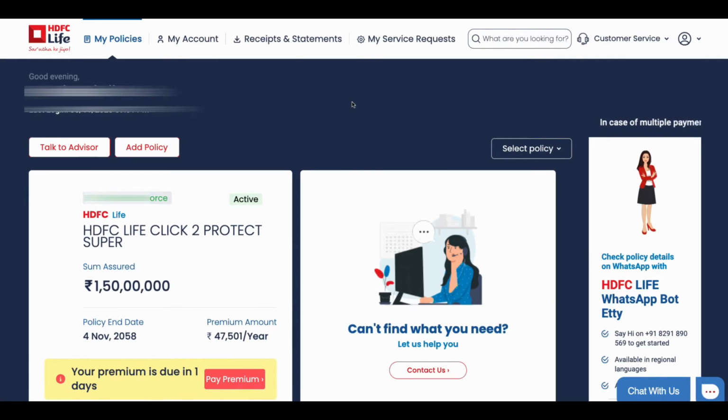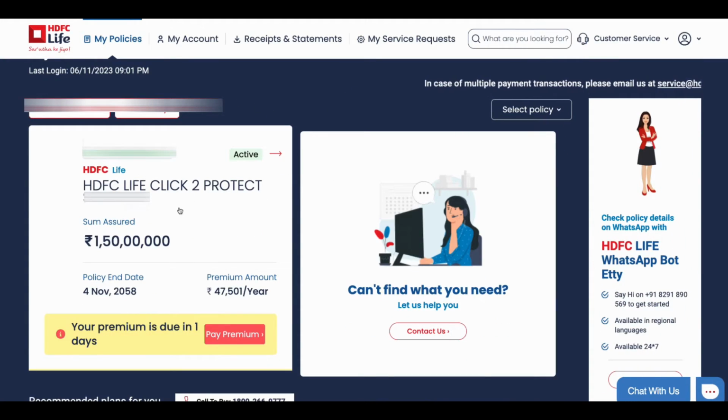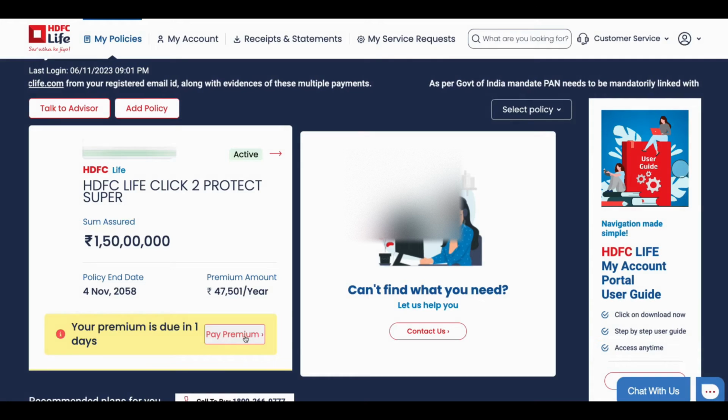Your HDFC Life dashboard will look like this. Here you can see your plan details. Now click on pay premium.